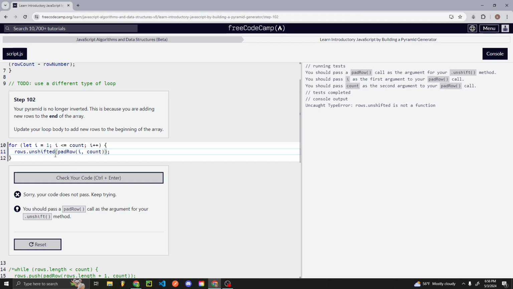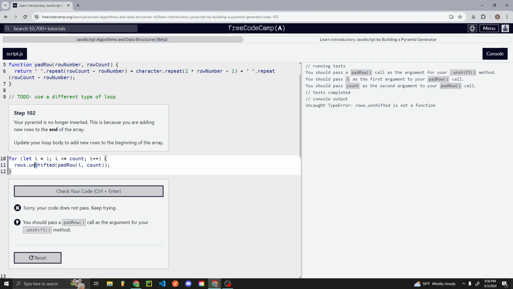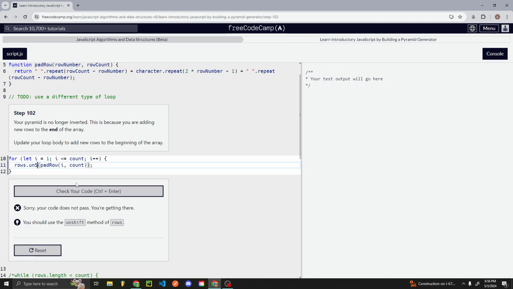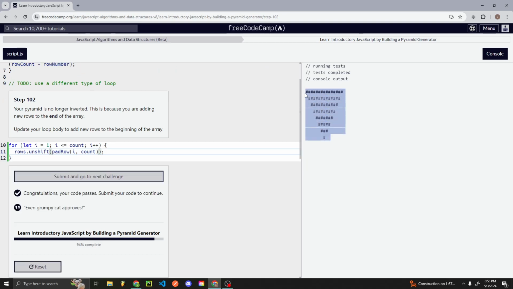Oh, it's not unshifted, it's unshift. And everything is lowercase, just like this. So now we see the inverted.